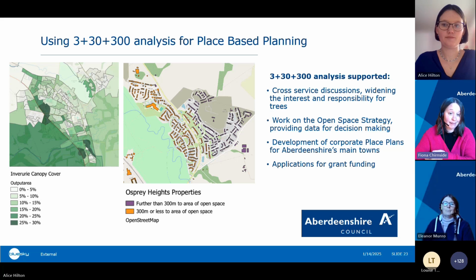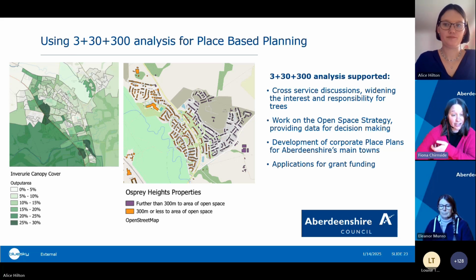Often trees and the natural environment, as Louise mentioned, are seen as liabilities rather than assets. They're often not included in that baseline data. So what we've been able to use this 330-300 analysis for is to provide the baseline data to give a brilliant, easily accessible visual representation of the state of the urban forest in Inverurie, to highlight accessibility to green spaces, to show both trees within the public realm and the private realm. And sharing this data has been a really tangible, accessible way for people to engage with it. And that has really raised the awareness and interest in trees.